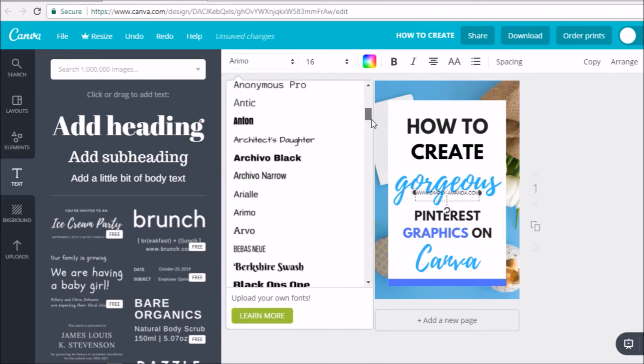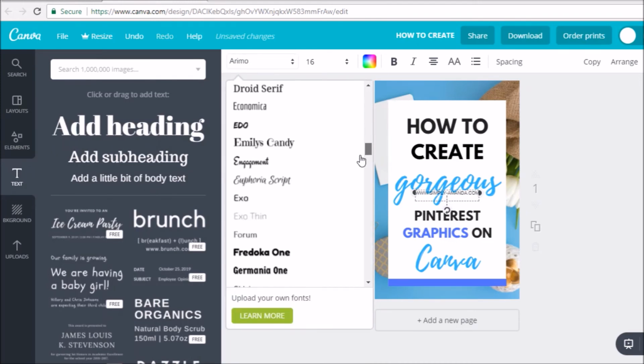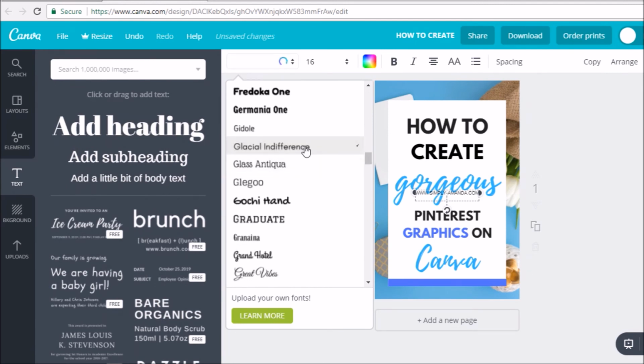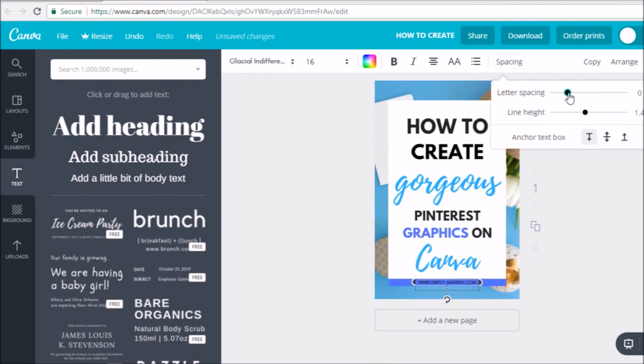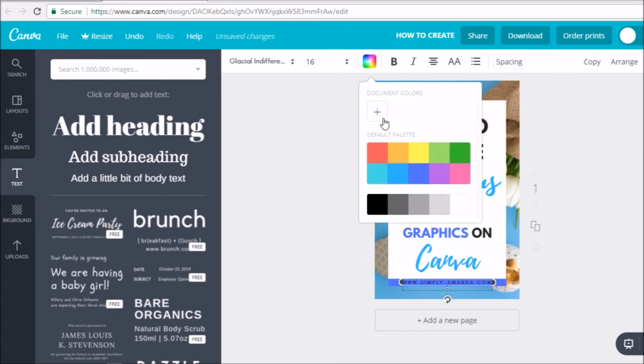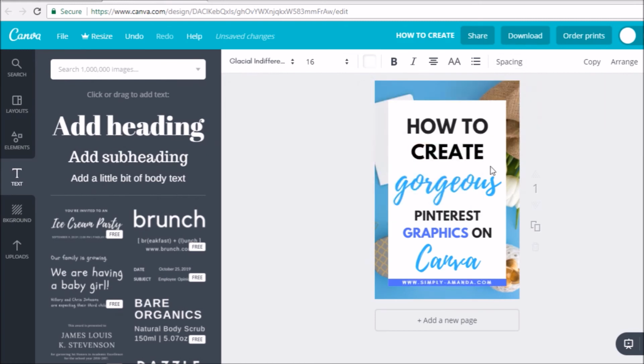For this part, I like to use a certain font. Let's see, Glacial Indifference. And I'm just going to move it onto the rectangle here. And then I'm going to space it out so it's easier to read. This is kind of small. And I'm just going to change it to white. So there we go. Now we have a Pinterest graphic on Canva. That was super easy to make.